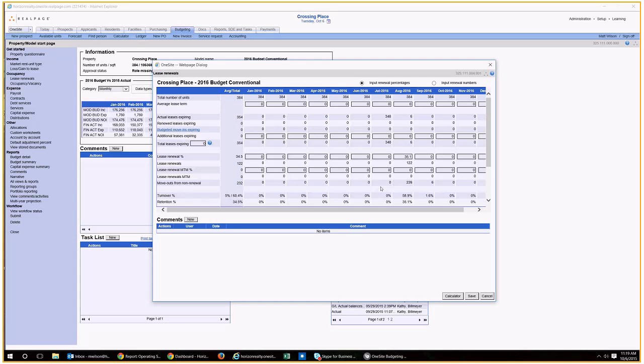For a conventional property, you're obviously going to have many throughout each month rather than just all in one month. So you would come in here and say, we've got 5 leases expiring in January, 10 in February, 8, 15, 20, 25, and go like that. And then let's say you typically renew 50%. You can just go in here and add 50 across the board.